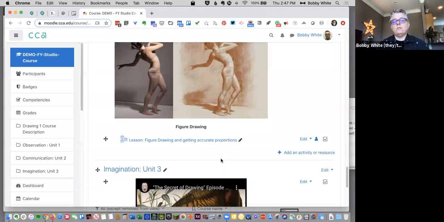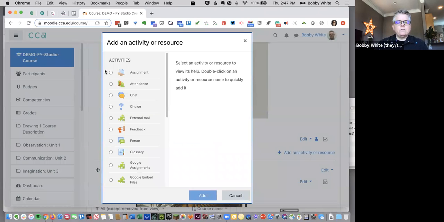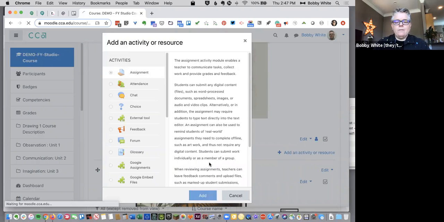You can do that, but you still need to build it inside a particular assignment and then save it as a template if you want to use it for others. And I'll show you where you can choose to bring that template in if you want, or build a brand new one. So I'm going to come down here, add an activity or resource. I'm going to grab assignment and add that.